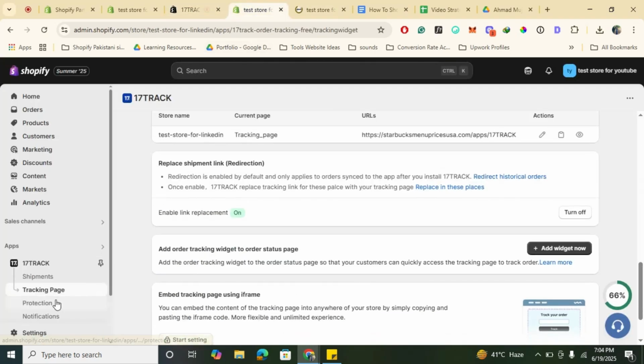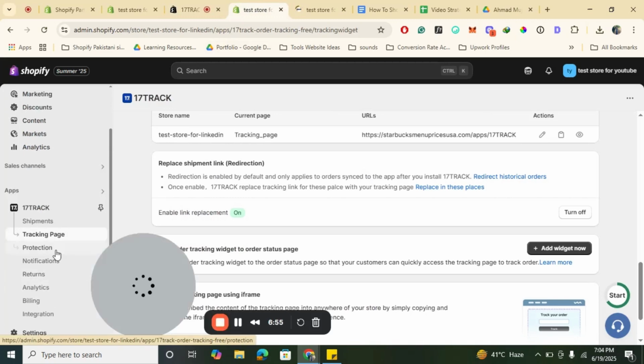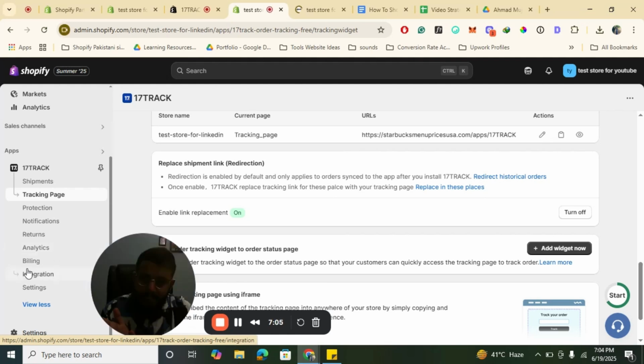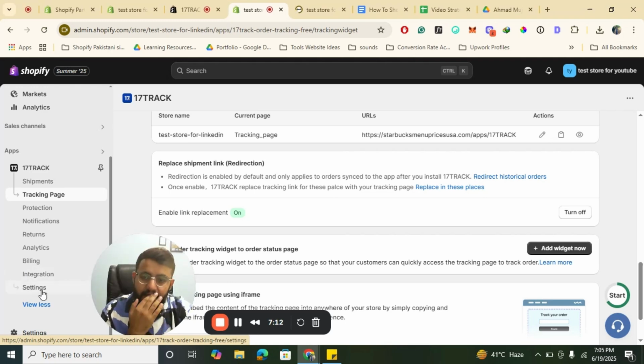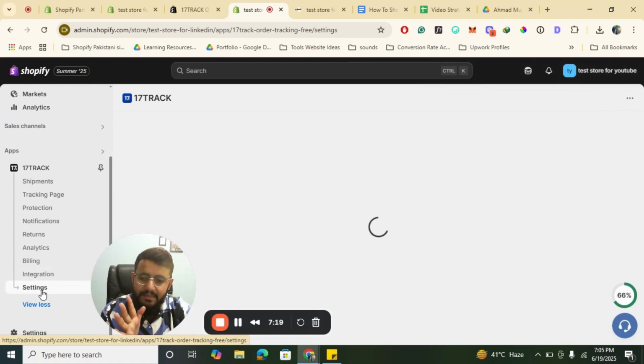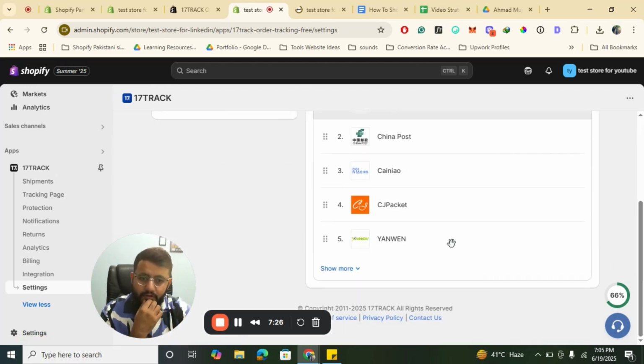So as you can see, this is protection and then notifications, returns, analytics, billing. This is not something you should bother about, and these are not important settings. These are optional, you can discover them yourself, but my main agenda was to just show you how this app is actually implemented. But again, an important setting that I want to show you is that if you go into the settings, you can select the carriers. If you select the carrier, basically it speeds up the process, nothing else. But without selecting the carrier, it will also work.